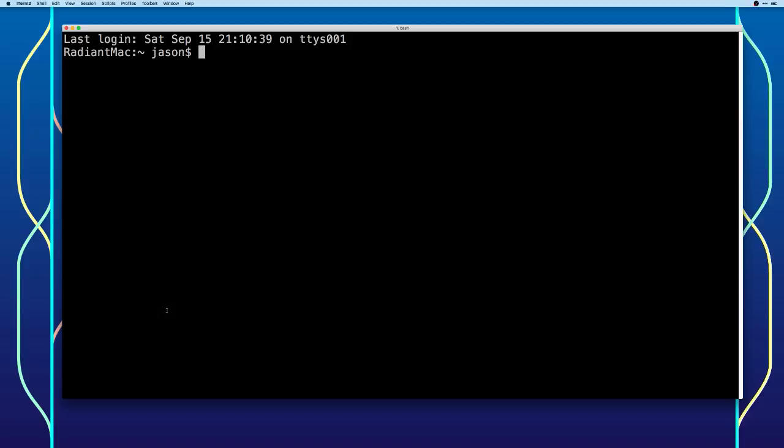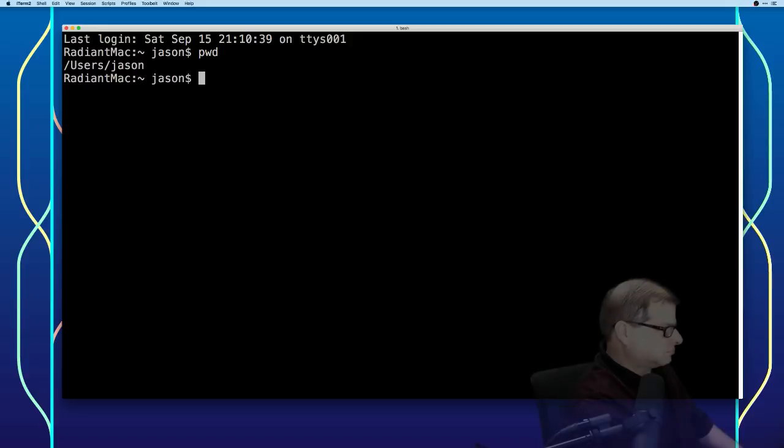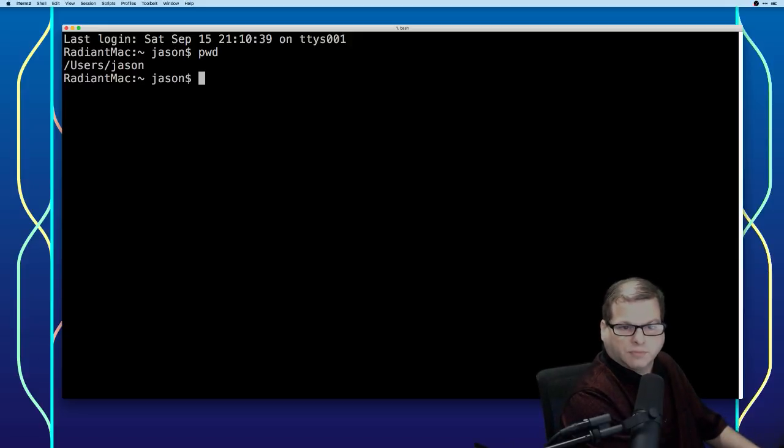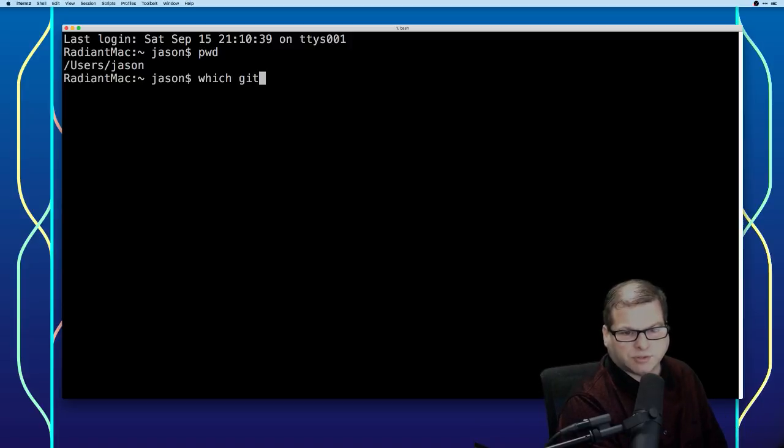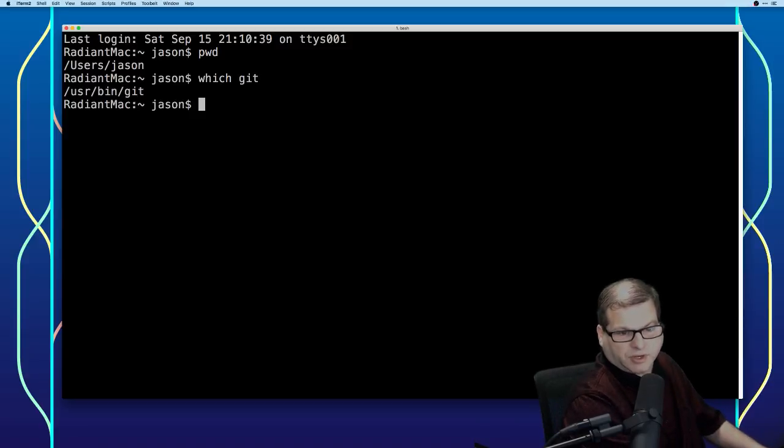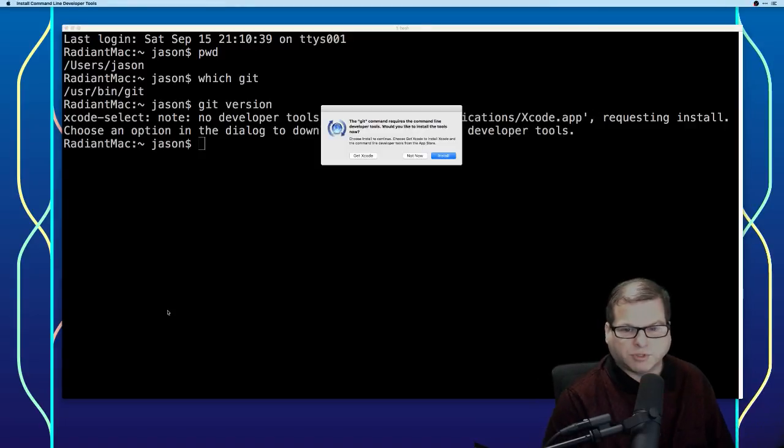I'm starting off in my Mac, and I already have my terminal program open. I'm currently in my user's home directory, although for these commands it's not going to matter that much. Apple ships with a symlink to Git, but there's nothing behind it. So if we ask the Git command for its version, we get prompted to install Git via the command line developer tools.